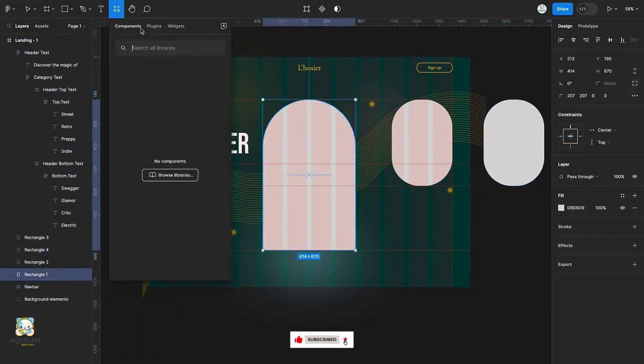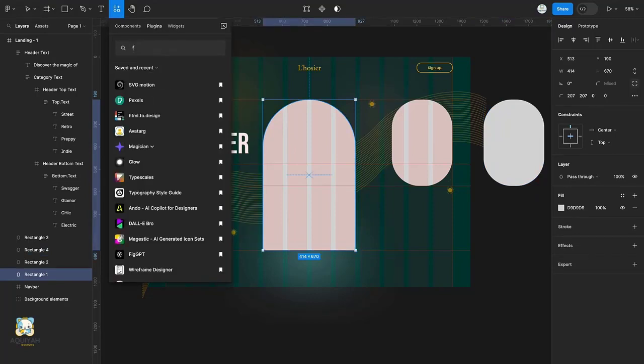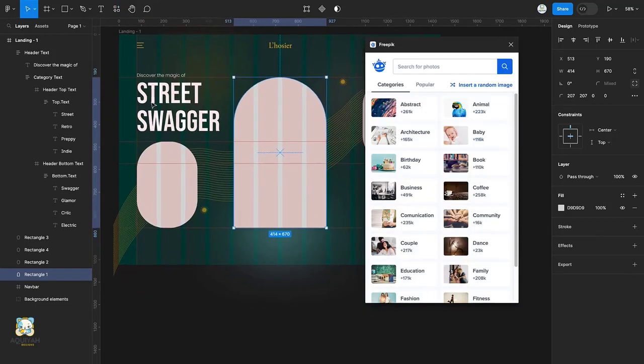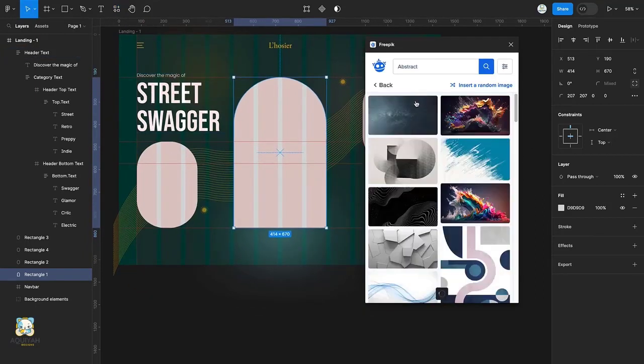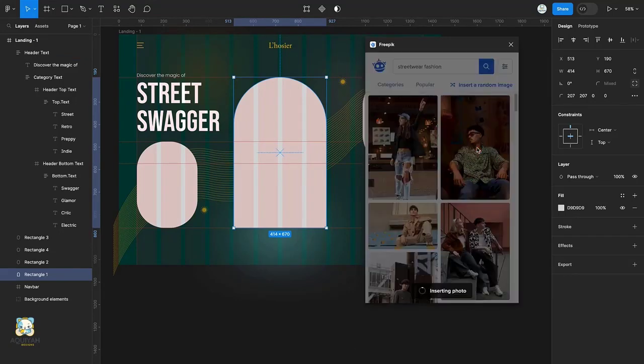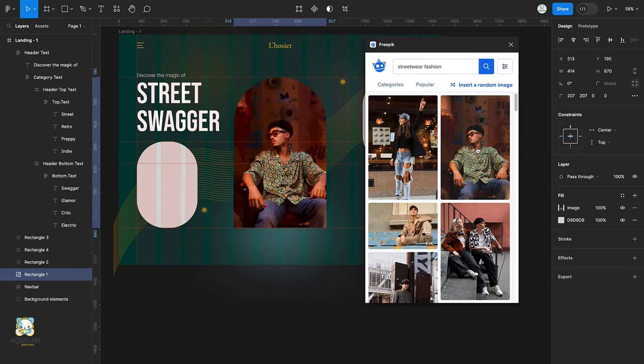Search the Freepik plugin and load it. Once the plugin is loaded, search Streetwear Fashion and select your desired image. Make sure a shape is clicked so that it loads into the shape.